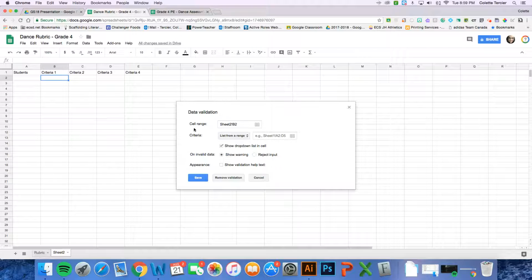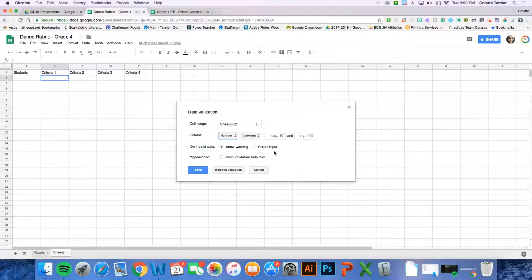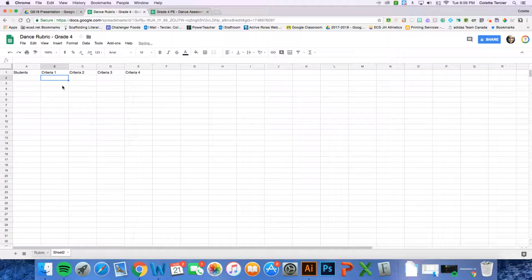So you'll see right here we've got cell range, sheet 2, B2, list from range, and here we have a bunch of options. So if you just wanted a number, you could choose between 1 and 10. And then when you do that, we click Save. And so then here, oh, it's not showing up. If I went 12, it would tell me that it's invalid. But that is not what we want.